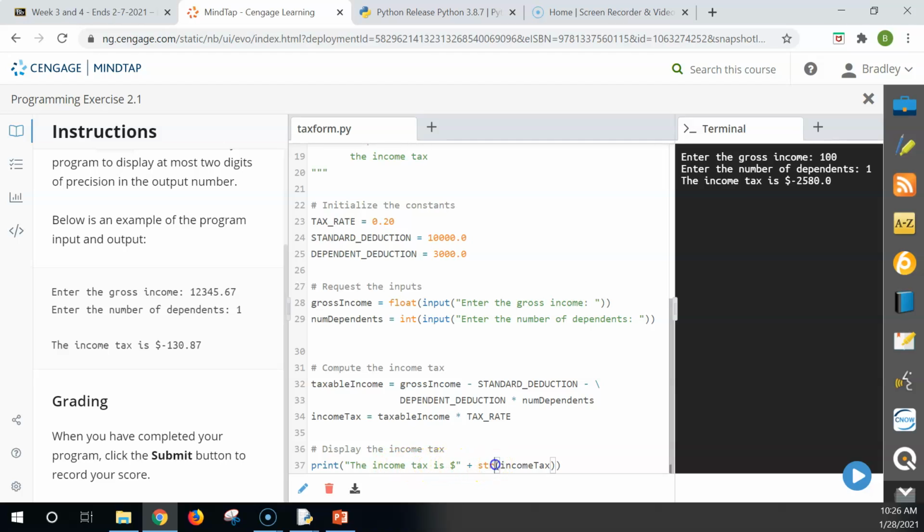So here they've done something interesting. They've taken that income tax value and used that conversion to convert it back to a string. Now, let's see what happens if we do it without that string. We saw how it worked before, so it looked like this. So let's see if it actually works any differently.